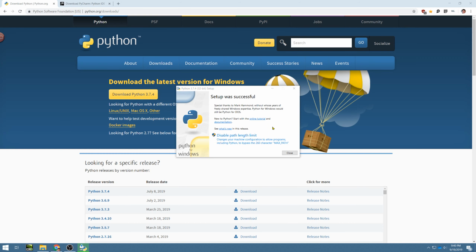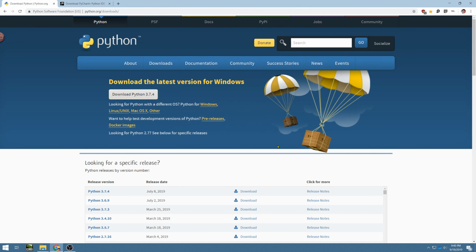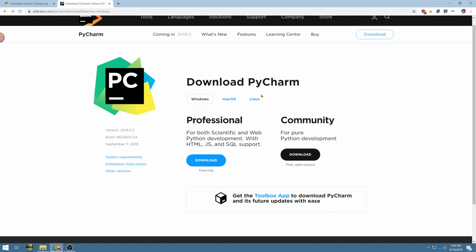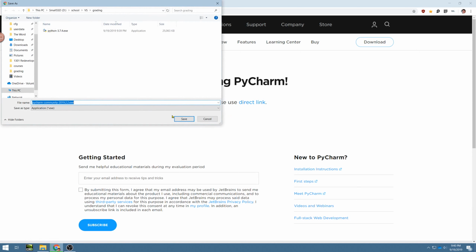And when this finishes, this will be it for Python. We click Close, and we're done with the installation of Python. Now, PyCharm, we're going to choose the community version because it's simpler and easier to install. We're going to click Download, and then it's going to start to download.